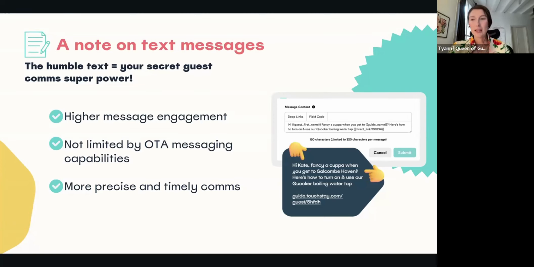So think about text messages when you're thinking about your overall guest communications flow. And this is a great moment to think it's not just about the content of those messages, it's really the format, and that can go a long way into driving guest satisfaction as well.